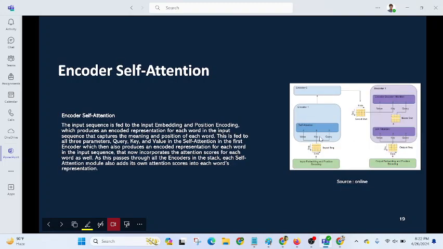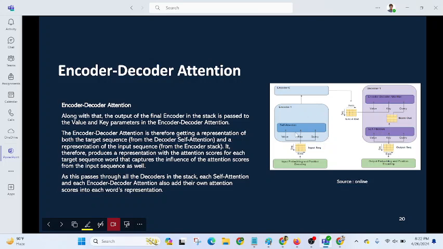So how does attention work? Inside it has three vectors: value, key, and query. Whenever we pass an embedding and sequence vector, it is split into three ways, and then passed through self-attention and then encoder-decoder attention.